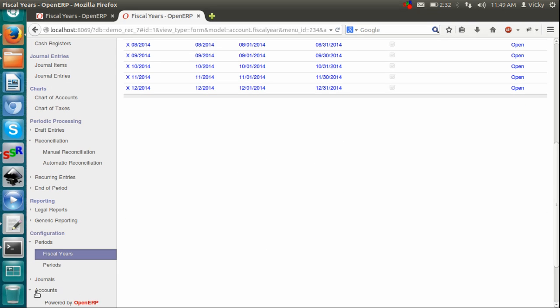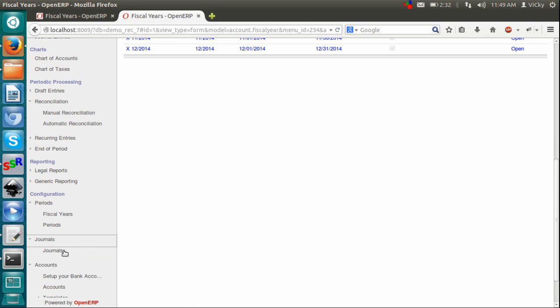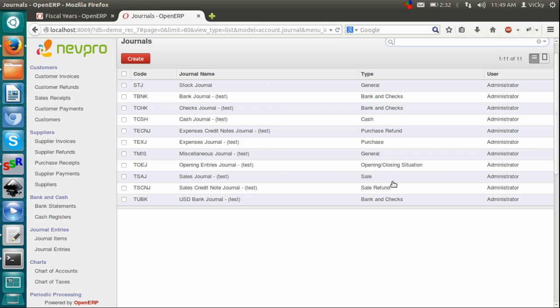Then as per the periods we can configure the journals. We have seen accounts. Now in journal we can configure journals. These are the stock journal, bank journal, check journal. These are the journals which are already there. After loading this configuration data or account configuration, we got these journals. If we want to create a new journal, we can create a journal.